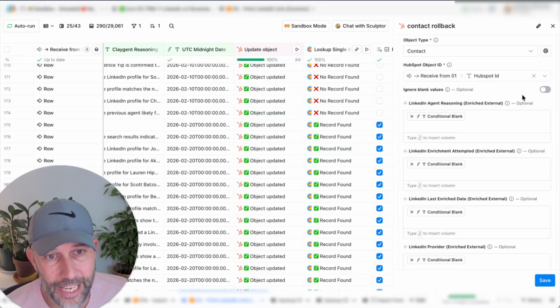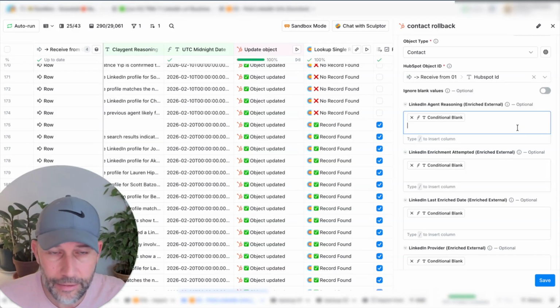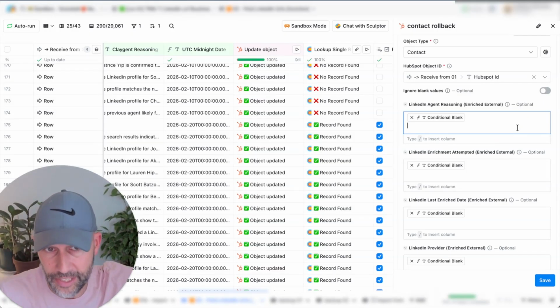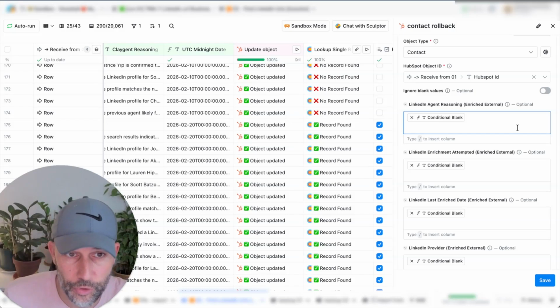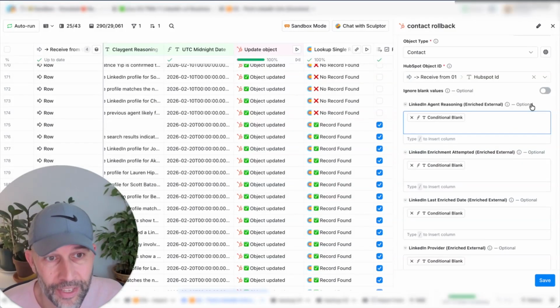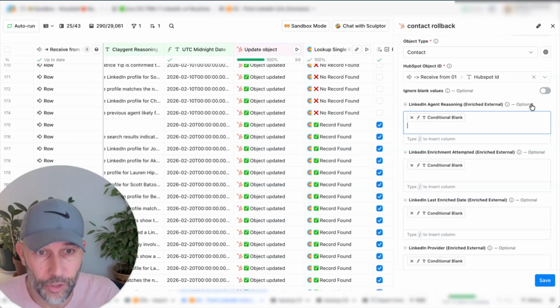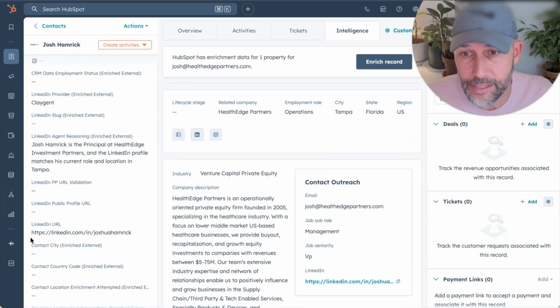Here we run into the interesting problem that usually ignore blank values is set to true. What that means is, because there are hundreds of properties here, if you don't ignore blank values, then Clay would write blank values into those properties. So nothing would get changed, which is the right thing to do. We need to consider 2 things, because what I actually want to do is overwrite these kinds of fields.